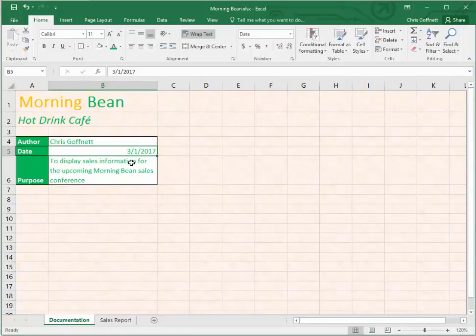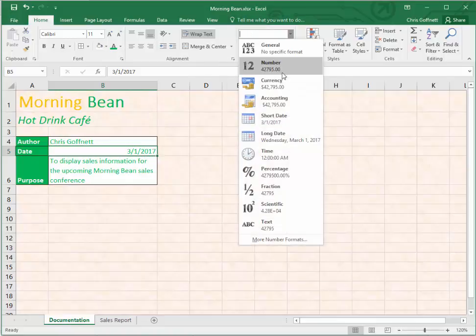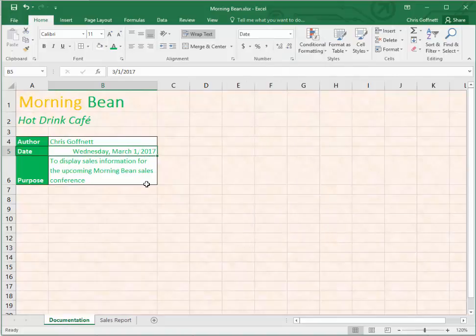Now we are asked to change this. So in the Home tab, in the Numbers group, you can see that it says date right now. We're going to change this to long date. So I'm going to come down and select long date, and you notice it changes to Wednesday, March 1st, 2017. So you'll notice I didn't change anything. If I look in my formula bar, it still says 3/1/2017. It's just changing how it is displayed.